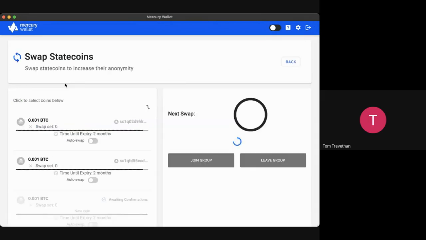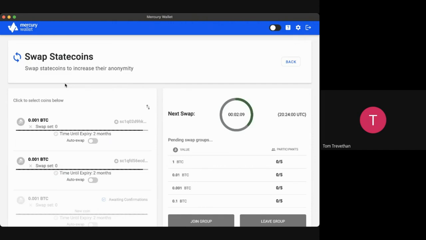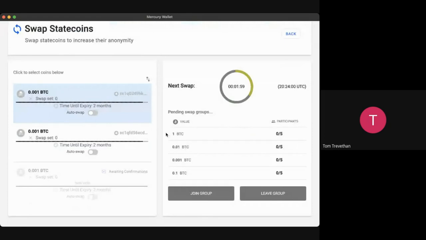Should we see if we can do this swap then? It'd be like the first swap of a state coin on Bitcoin. You have a 0.001 Bitcoin state coin in your wallet, I believe. Yes, sir.